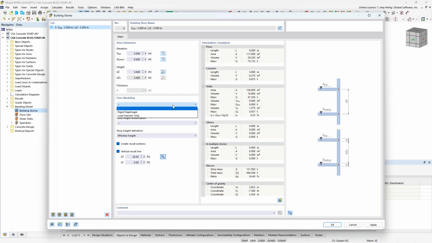We also have the floor modeling drop-down option here to define a diaphragm. Now, if I leave this as empty, we're simply going to continue utilizing the concrete surfaces that we already have modeled within our structure. Alternatively, we have the load transfer only, so you can think of this as a flexible diaphragm where we are going to distribute the loads based on the tributary area of all elements that lie within this story. And then finally, we have the rigid diaphragm, and that's what we're going to utilize for today.